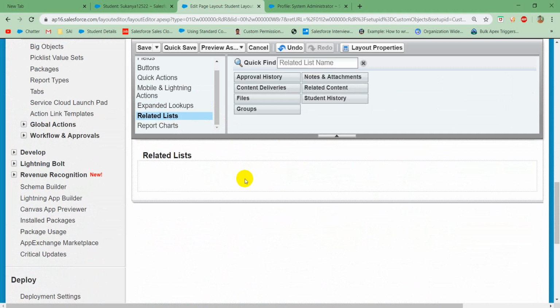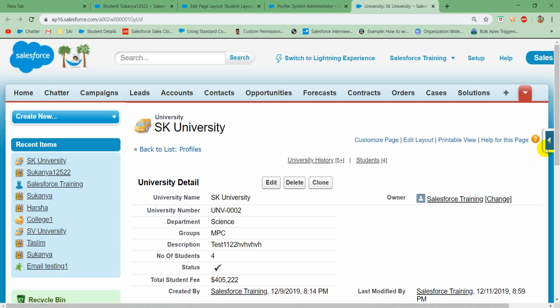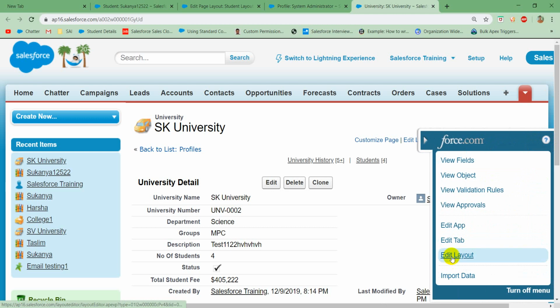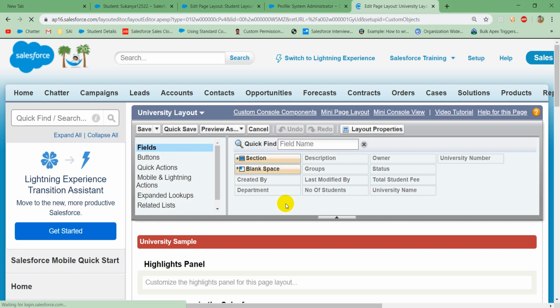You can add or remove the related list. So what do you mean by related list? Let me show you here. This is also one page layout. Edit the layout. Here the child records in the master are called related lists. University is the parent, and university has a relationship with the students, and student is the child. There will be more child records, meaning there will be more students for one university, right? That's called a related list.